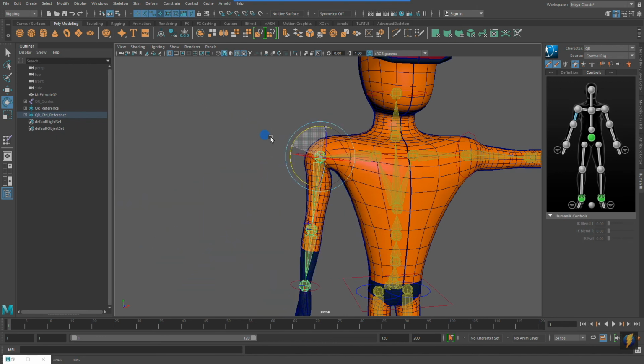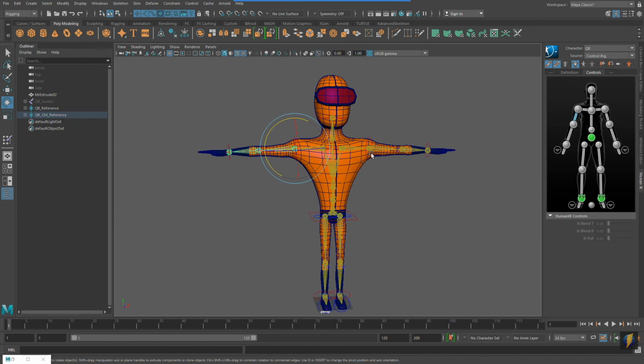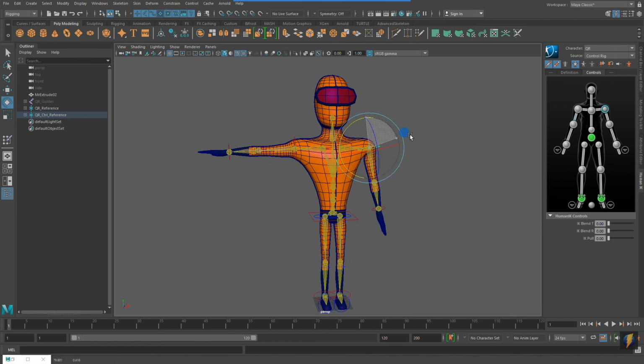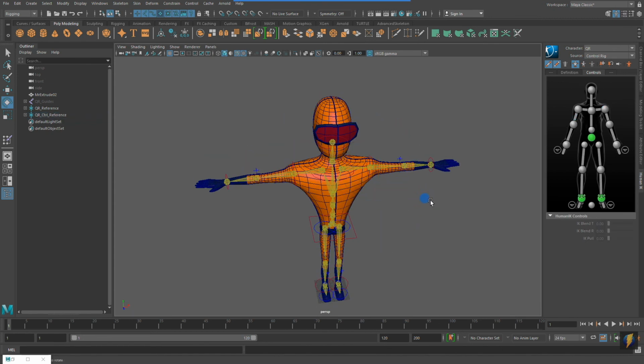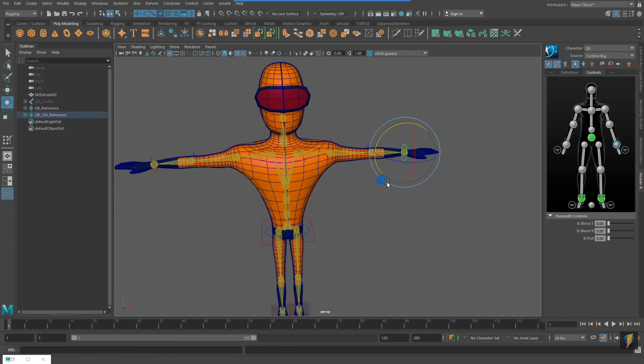And now I'll just run through some of the controls of the rig and just test it out, taking a look at the bind. I think it's looking pretty good. I think this character is ready to be posed and animated.